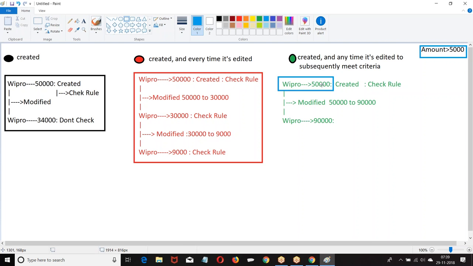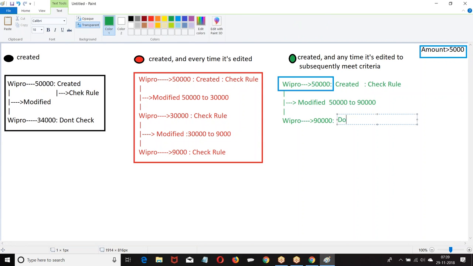When the record is already meeting the condition, if you modify that record, don't check the rule. Wipro 50,000 is the record, and it is already meeting the condition. If you modify that record, don't check the rule.